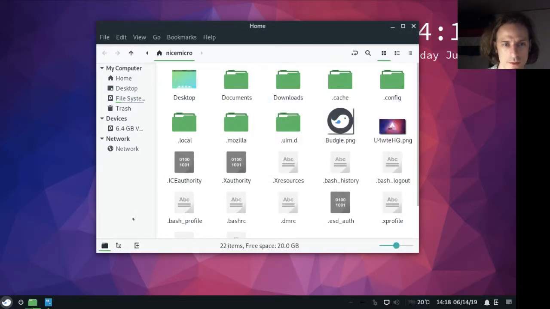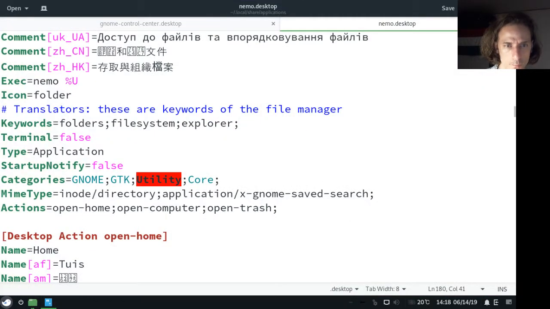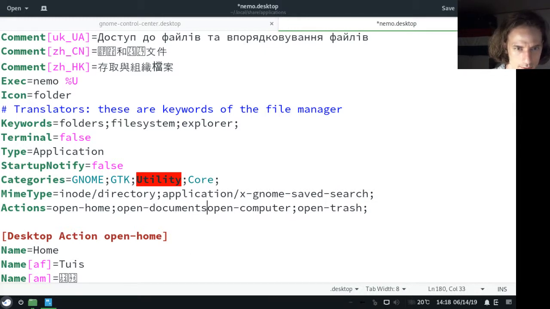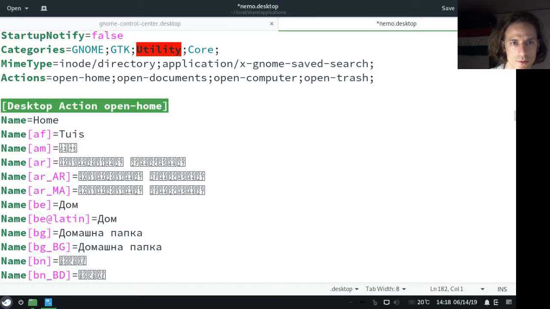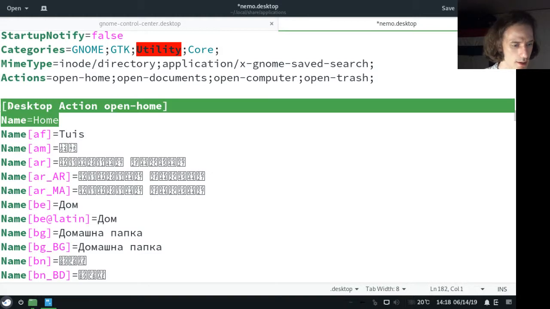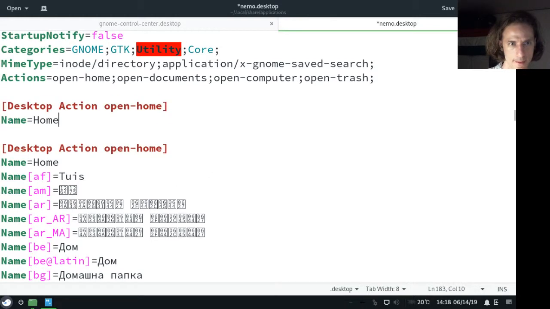It's good enough. Anyways, we want to have an open dash documents here. So I just added that, and here we have the desktop as actions. So let's copy one. What does it have? It has this desktop action open home. So we will have a desktop action open documents. Let's just copy this. It will be called documents. Desktop action open documents.